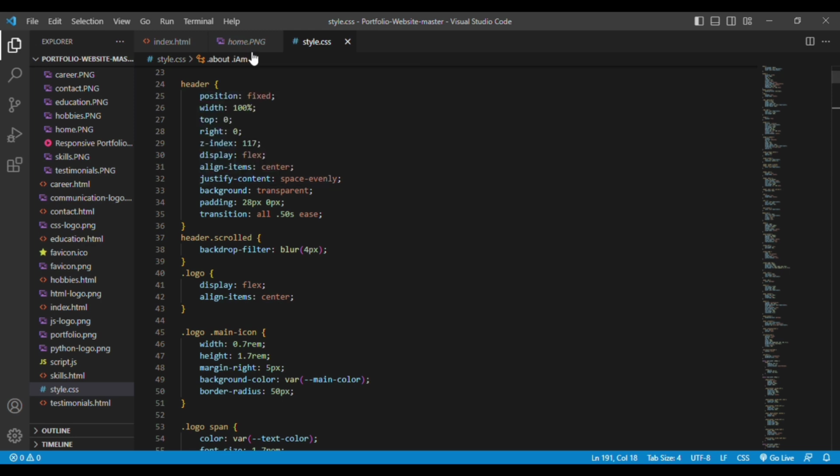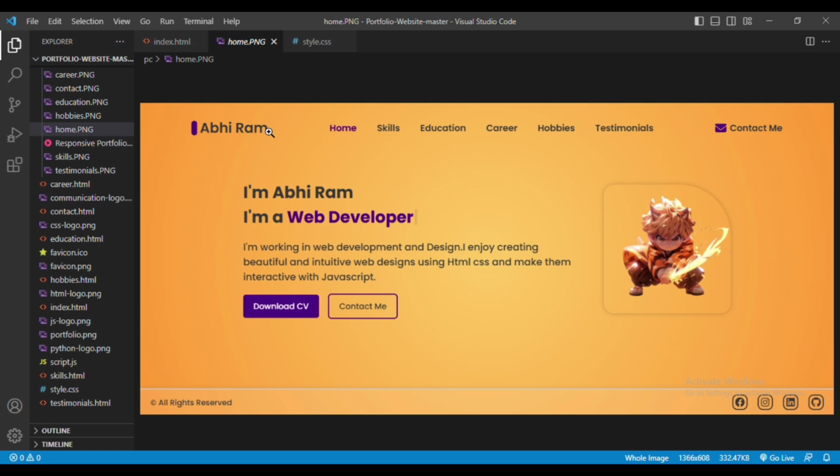So in the header section, we have three sections. One is the logo, that is Abhiram. Then we have the navbar section, and then we have the contact me button. By using flex, we are dividing space evenly between them. You can see how evenly spaced they are between the three sections.